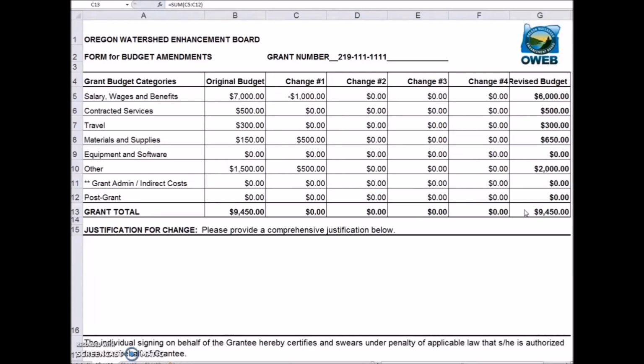If at a later date you need to make a second or third change to your budget, please use the appropriate column. The original grant agreement amounts always go in the first column. Do not put the changed amounts here.